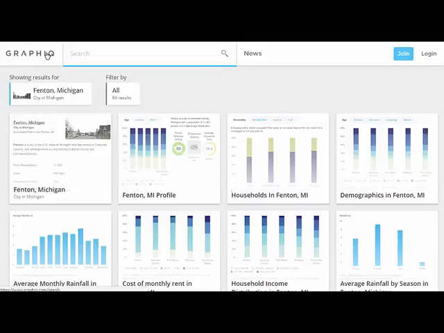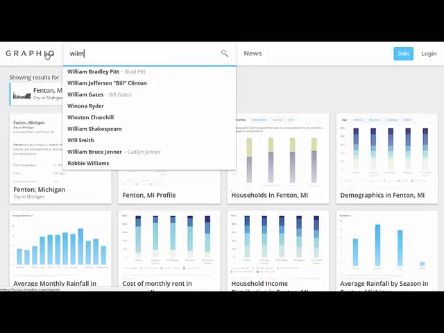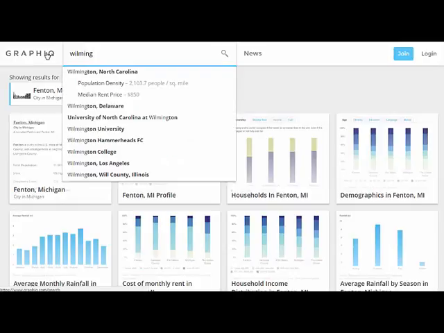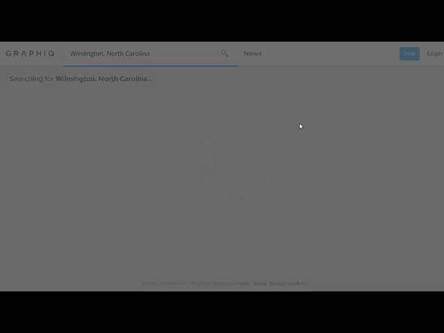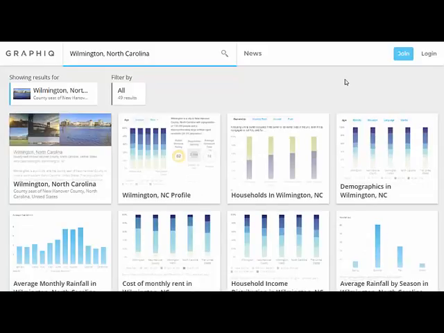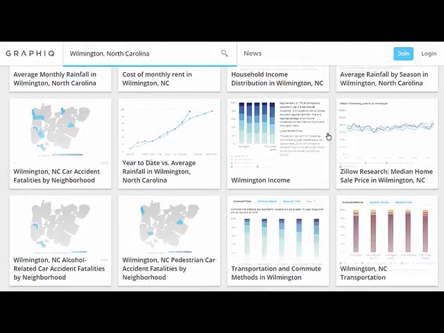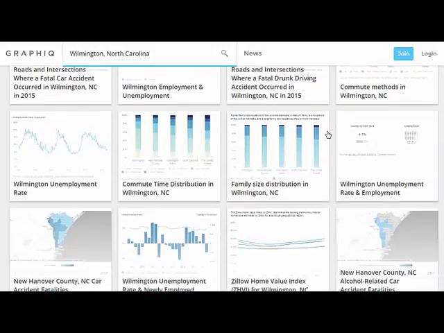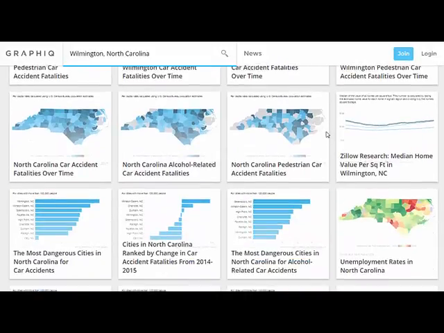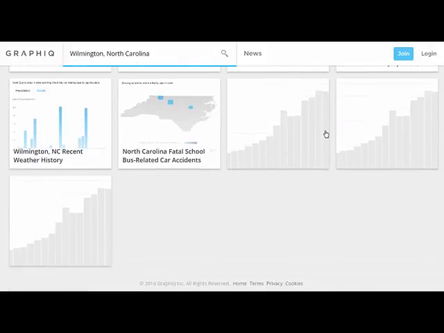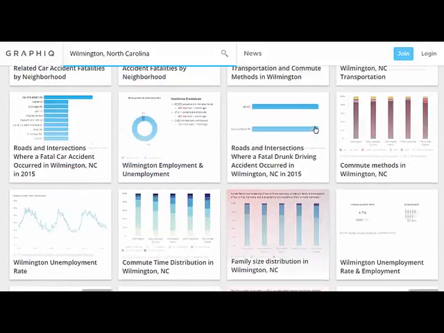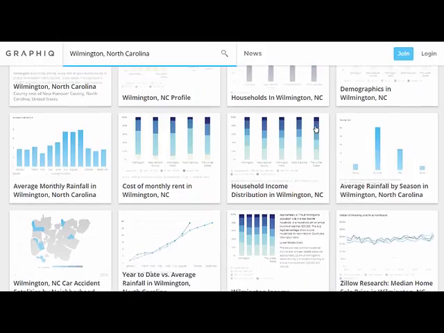So let's go to Wilmington, North Carolina. Come on, give us some good stuff. Give us some good stuff. Come on. And the winner is, okay, so you get some profile info, demographics. Sometimes there's doom and gloom, but sometimes there's school stuff. So here there's not a lot, but a lot of times there is.